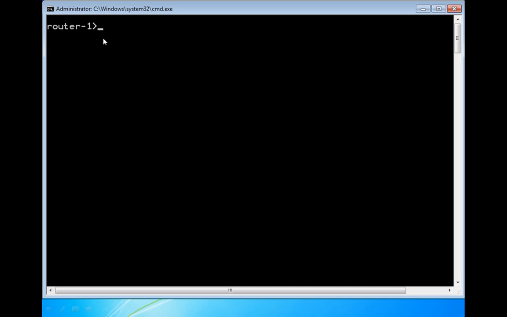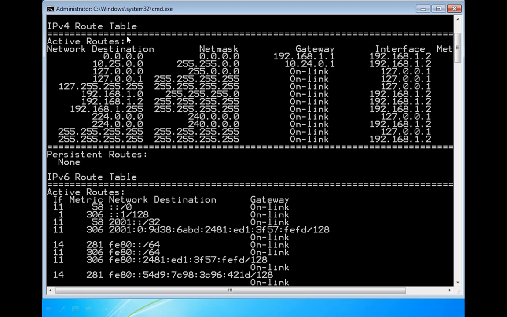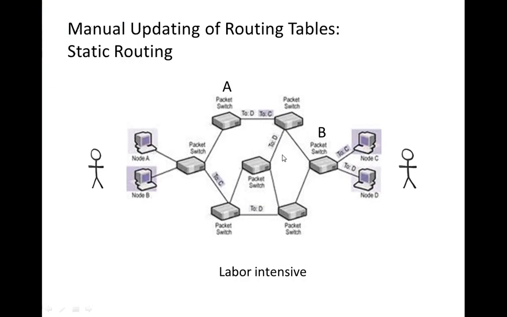And then to view the routing table, I type route print. That just displays the routing table. And then I can look at the contents of the routing table on each individual router. The manual updating and configuration of routing tables is called static routing. And if you have a large number of routers, it can be awfully labor intensive.